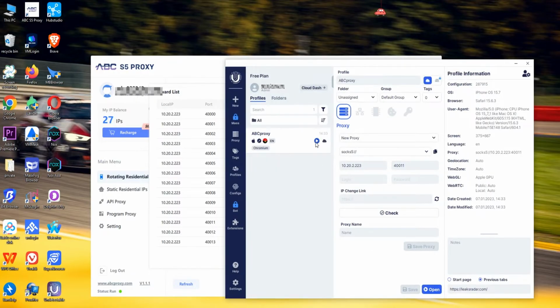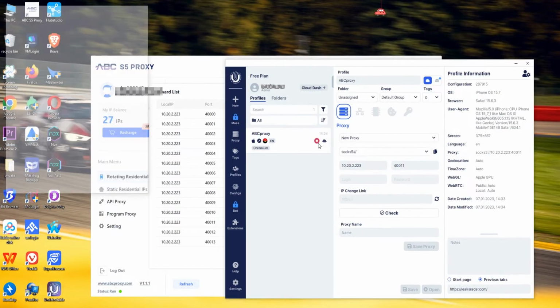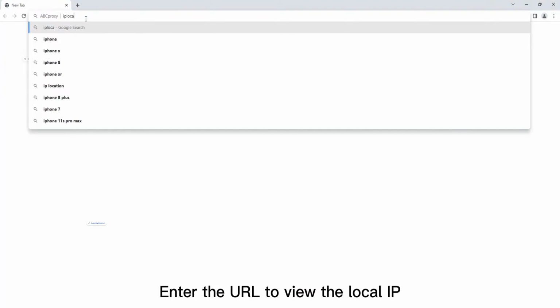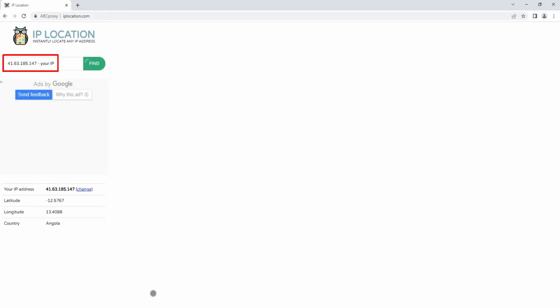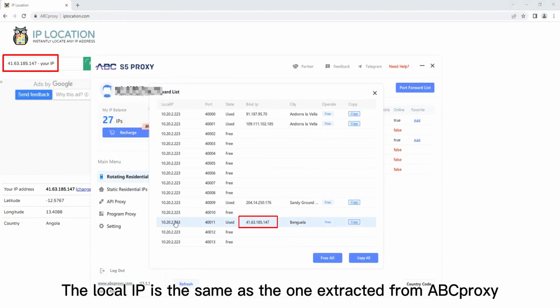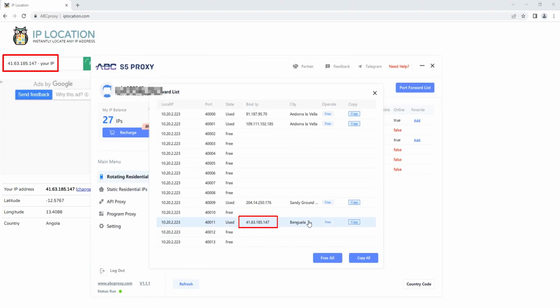Click Run. Enter the URL to view the local IP. It's easy to see. The local IP is the same as the one extracted from ABCproxy. Compare.